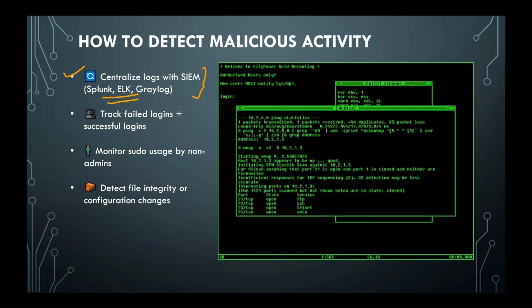For example, you can create detection rules for things like failed login attempts from multiple IP addresses in a short time, unauthorized sudo use, non-administrative users running privileged commands, file integrity changes, etc.